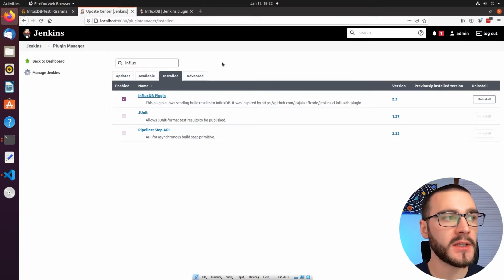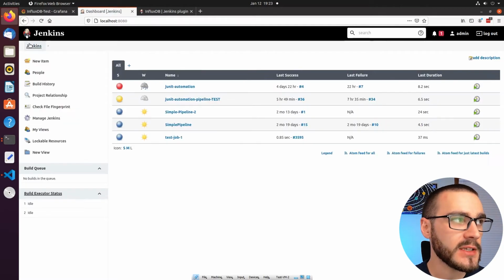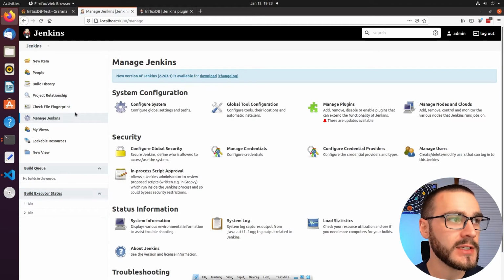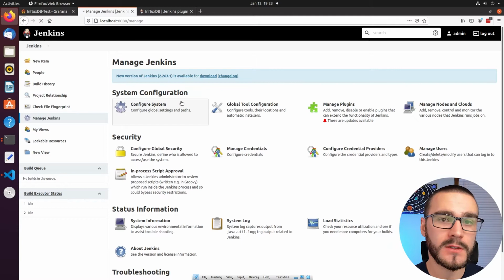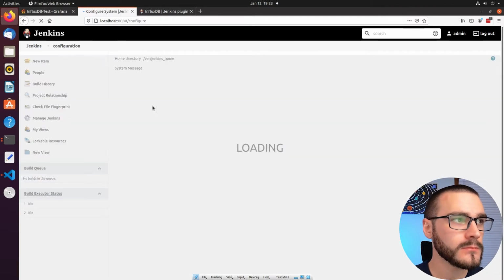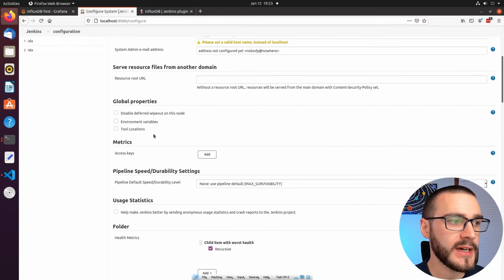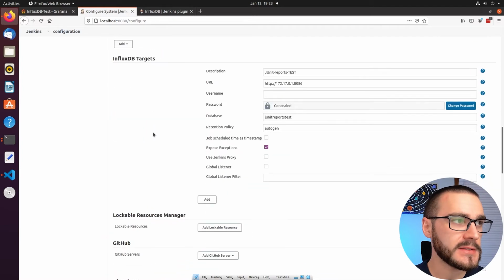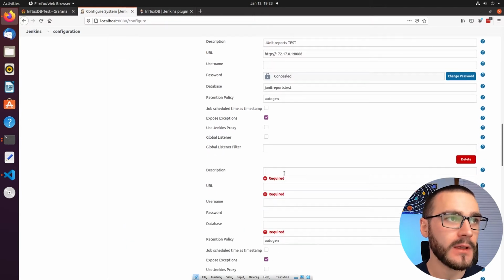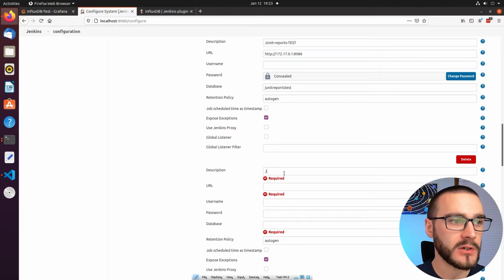After installing the plugin, we can then configure the settings for this plugin under Manage Jenkins. So I'm going to go to Manage Jenkins, and then go to Configure System. And I'm going to scroll down to InfluxDB Targets, and add a new InfluxDB target. The description is required, and I'm going to call it JUnit test data.